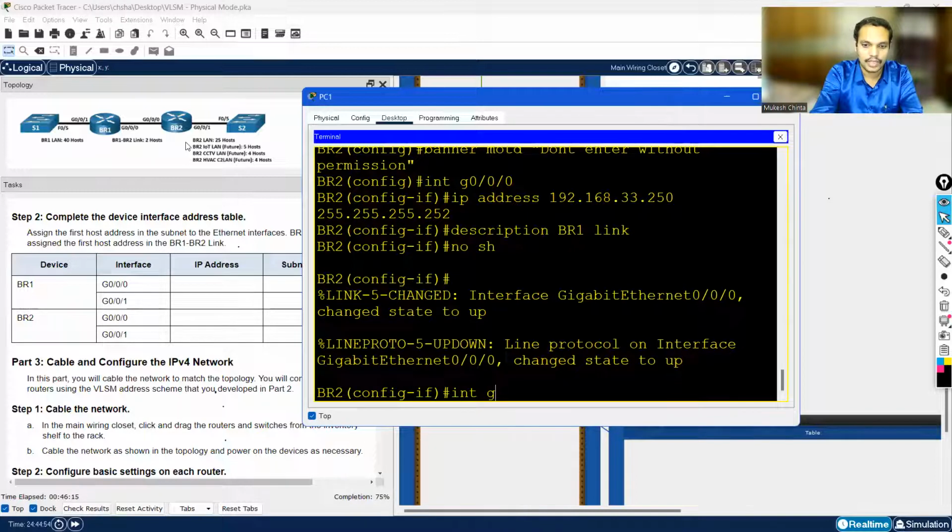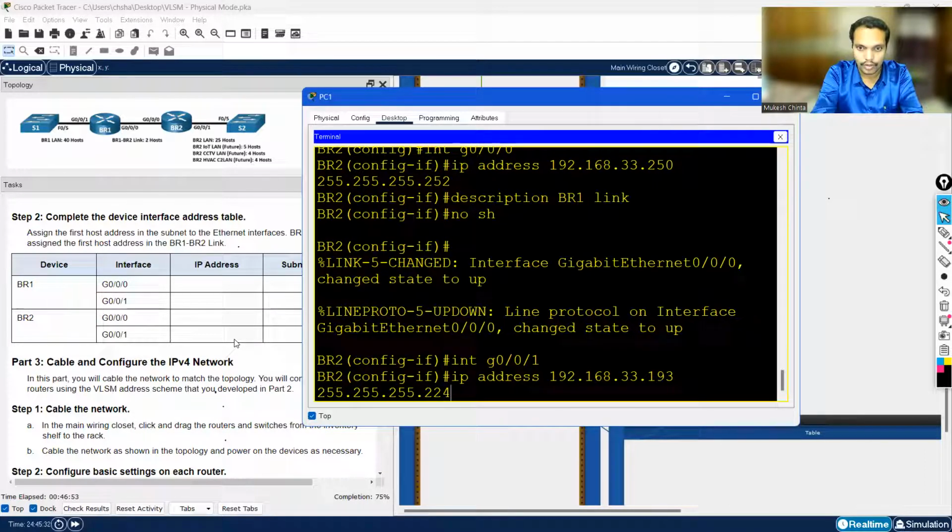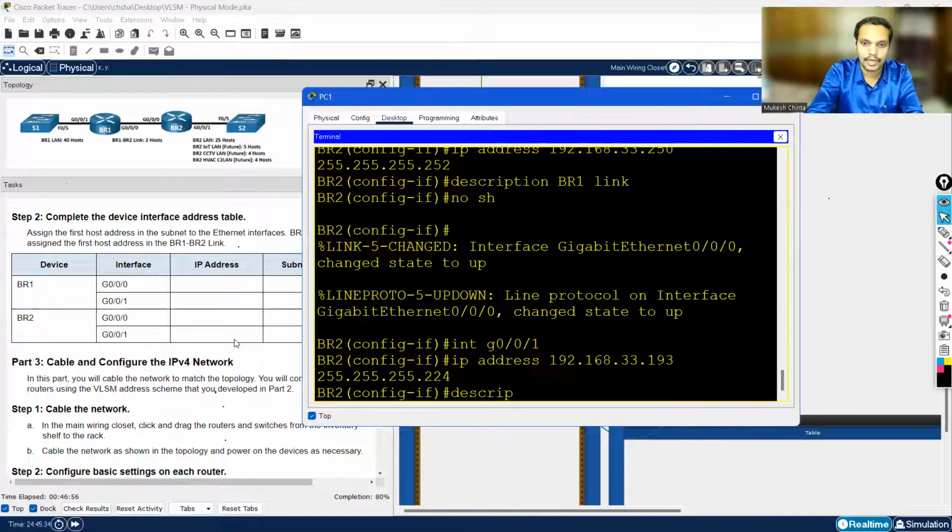Similarly, interface Z 0 by 0 by 1, enter. IP address, what is the address that we are saying? This is the one I'm talking about. This is the table, the second link in it, the second point in the table, which is 192.168.33.193. Because this belongs to the second subnet, my subnet mask will be 255.255.255.224. Enter. Don't forget the description.